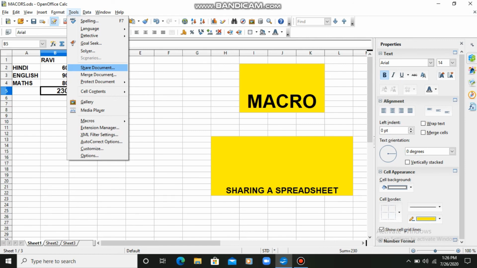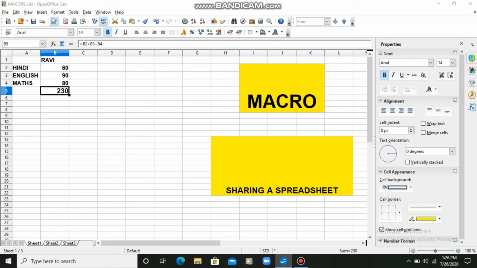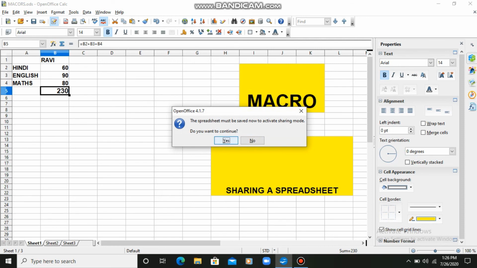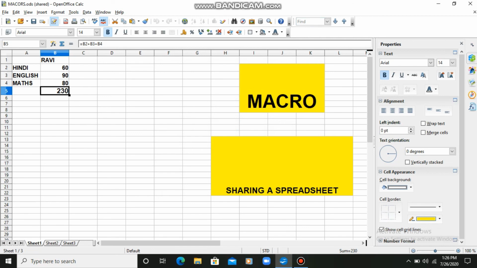So clicking on the share document, so here it is asking whether to share this spreadsheet with other users. Yes, I want to share this. Okay, now it will ask for the path. Do you want to continue? Yes. Now see students, once I have shared, now here what is written? It is written that now my workbook is in a shared mode. Okay, so if shared is not written, it means you are working on a normal spreadsheet. If you have saved it, going to the tools and share a worksheet, then here it is written that shared. You can identify whether it is shared or not shared.